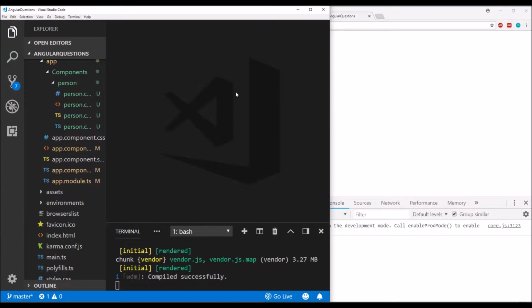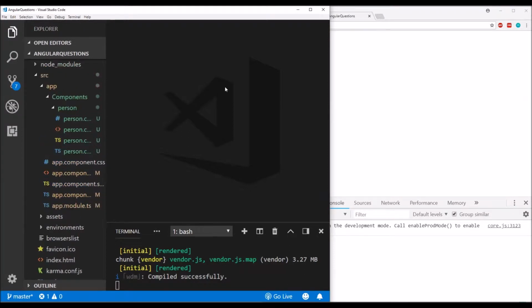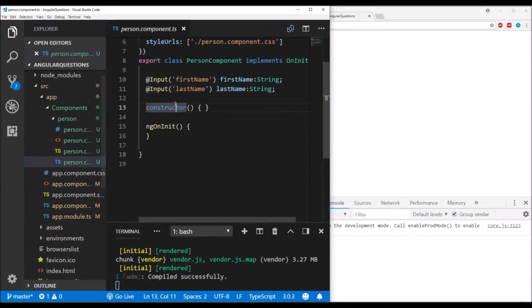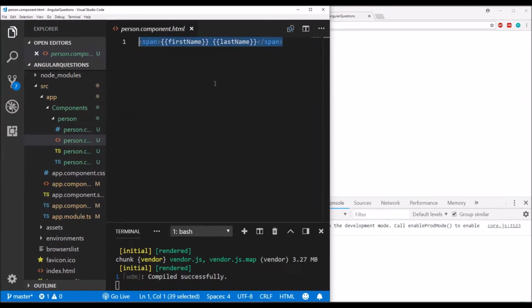So let's move on to a code example to see exactly what I am talking about. Over here I have created a new Angular app and I'm using VS Code to write the example code. There is a component for a person, and this component contains two input properties for the first name and last name of the person. And in the component HTML I have added the interpolation strings for the first name and last name, so that when we render the component, we will be able to see the values.